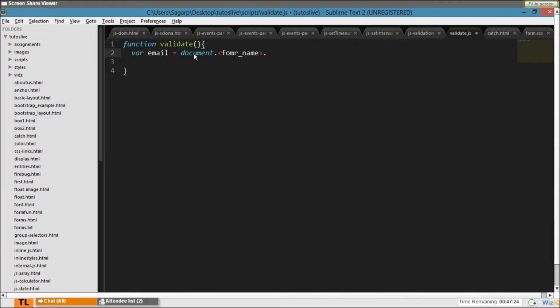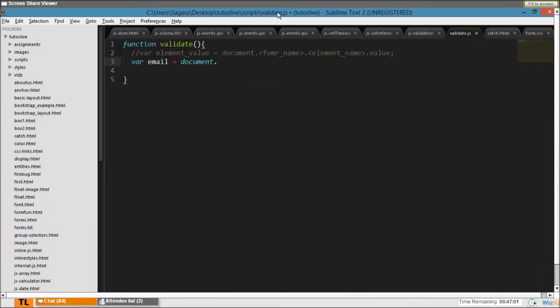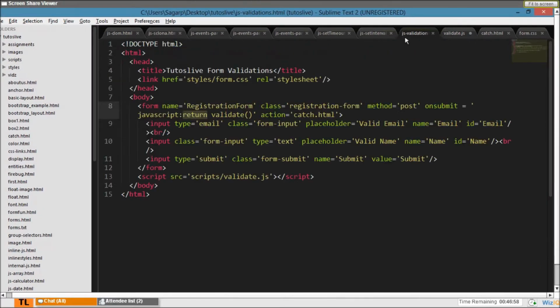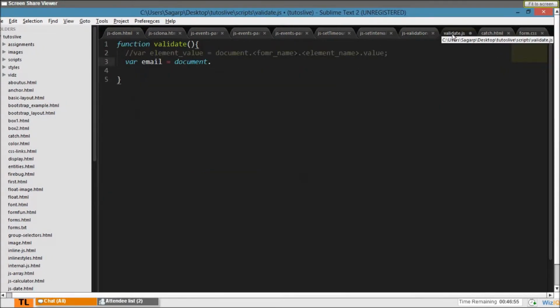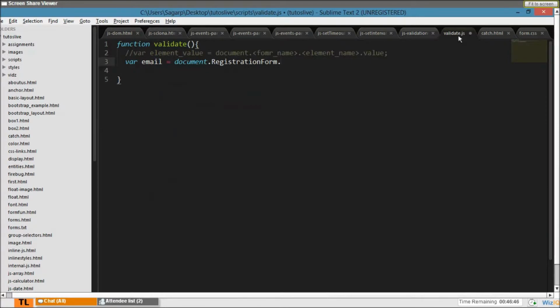So now here, var email. So for email, what is the form name? Document dot form name. Let's go back here, the form name is registrationForm. So registrationForm dot, what is the email's name? The email's name is email, dot value. Let's see if we're getting the right value or not. So I say alert email. Again, I can say console.log. That's a better way instead of saying alert. So I say console.log email, and here I'll return false because I don't want to submit this form.